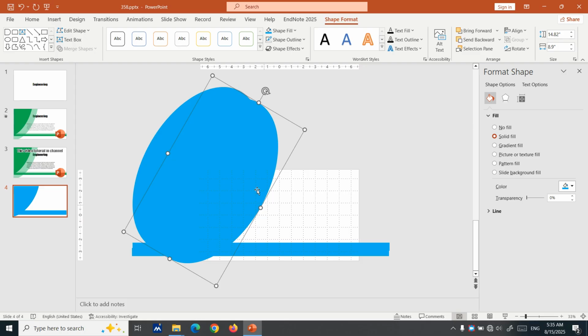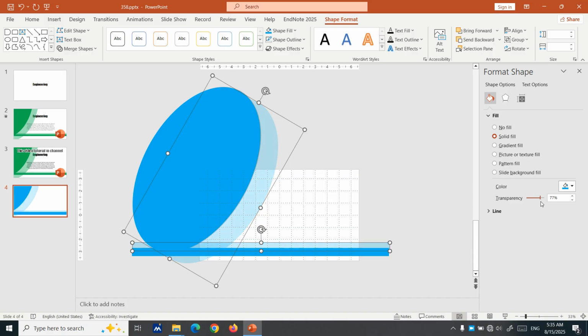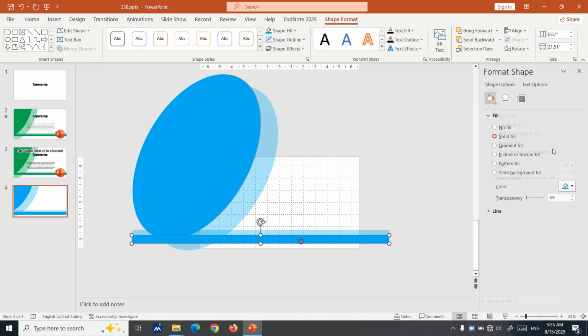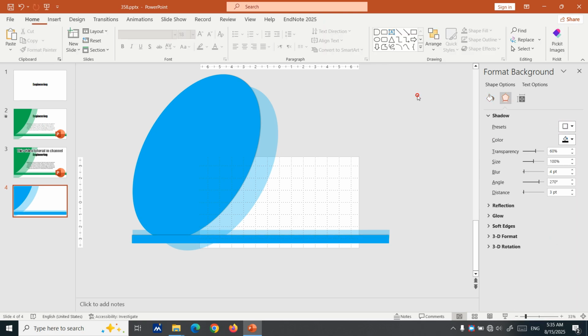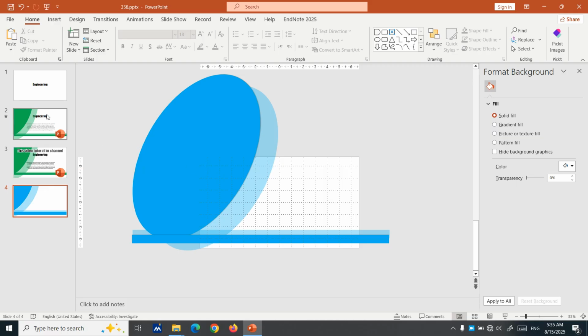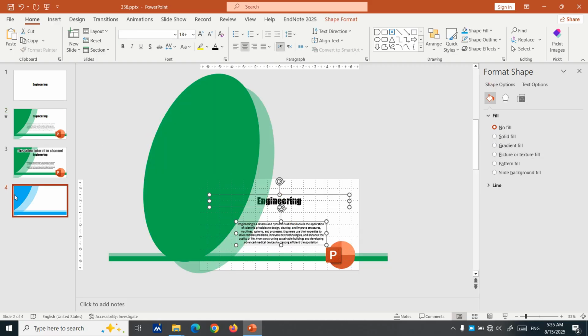And now what I want to do, I select both of them and reduce the transparency to the extent I want. I also gave it a little top shadow. Now everything is ready. I just copy the text.